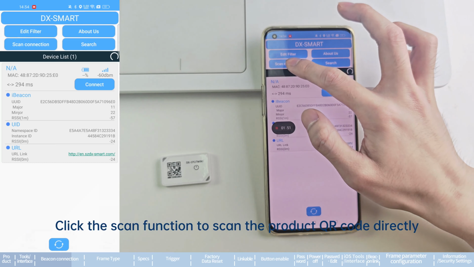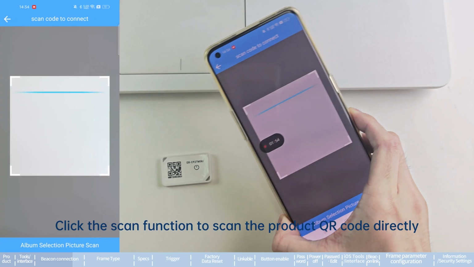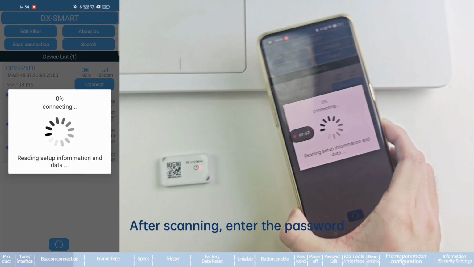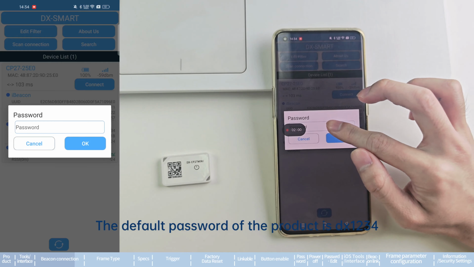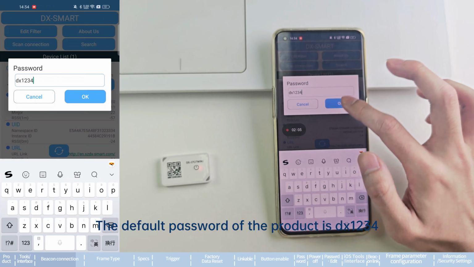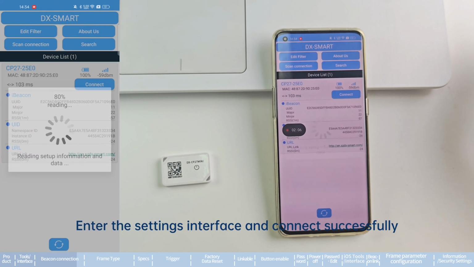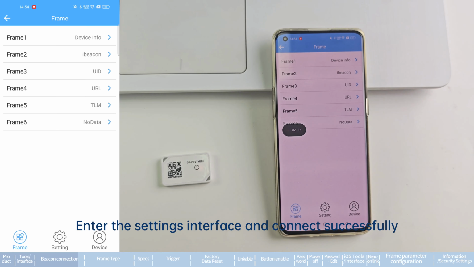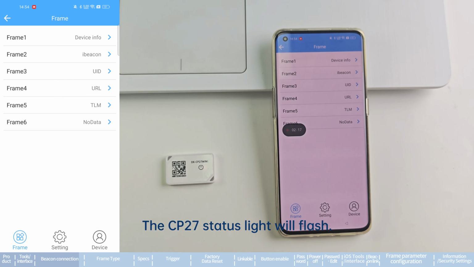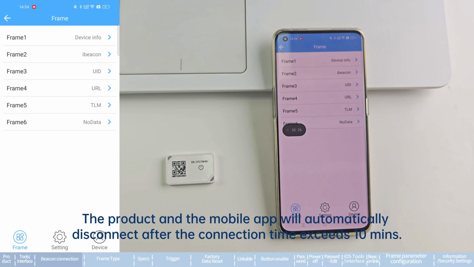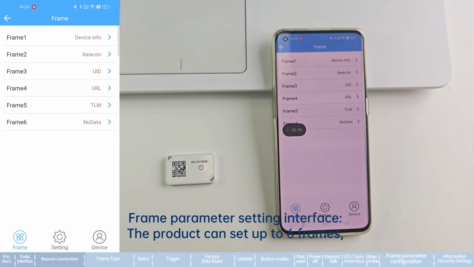Click the scan function to scan the product QR code directly. After scanning, enter the password. The default password of the product is DX1234. Click OK. Enter the settings interface and connect successfully. The CP27 status light will flash. Note: when you enter the settings interface, the product and the mobile app will automatically disconnect after the connection time exceeds 10 minutes.